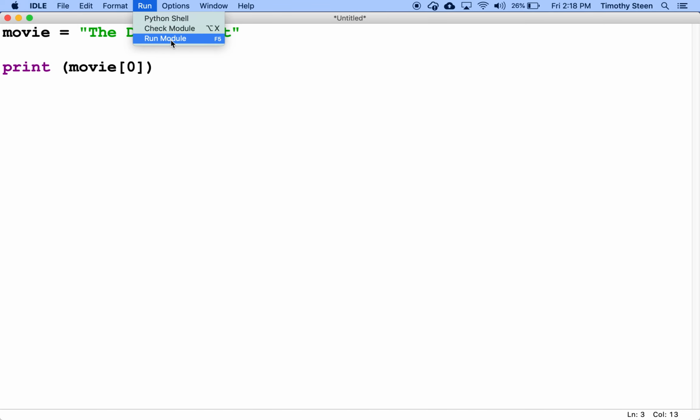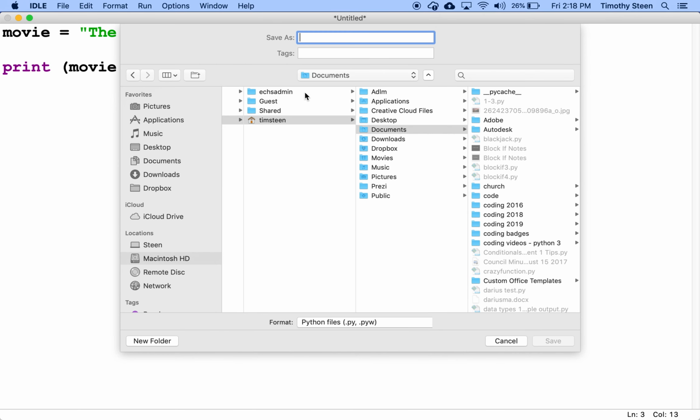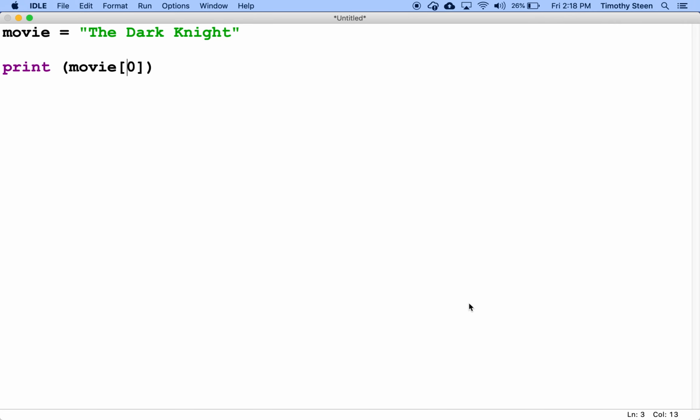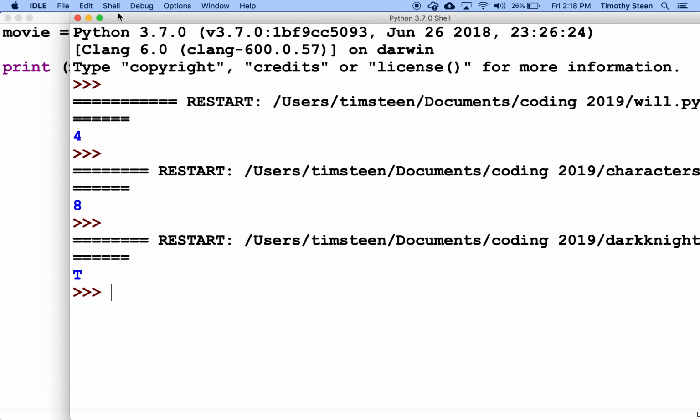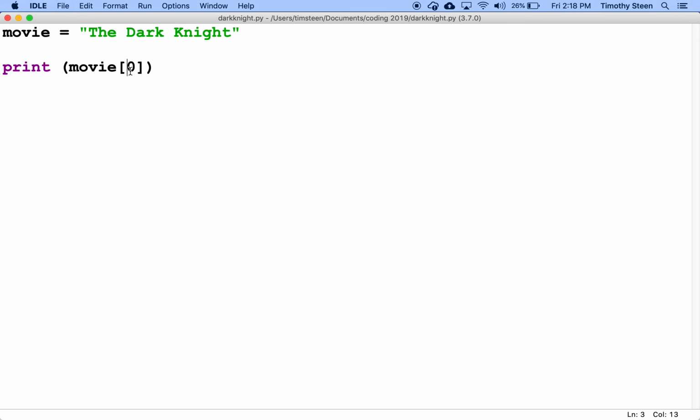So when I run this, we'll call it something cool. See, the T comes out, right? So it's the capital T because that is the first character. So first of all, note that the 0 refers to the first one, and computers like to start counting at 0 instead of starting counting at 1.